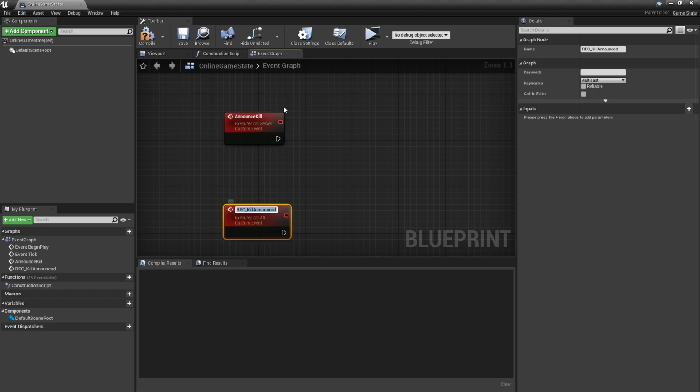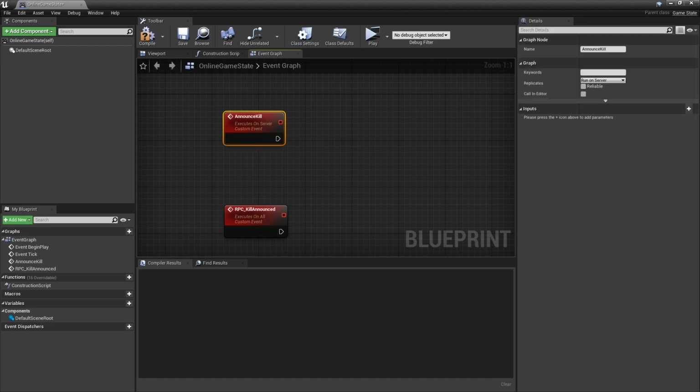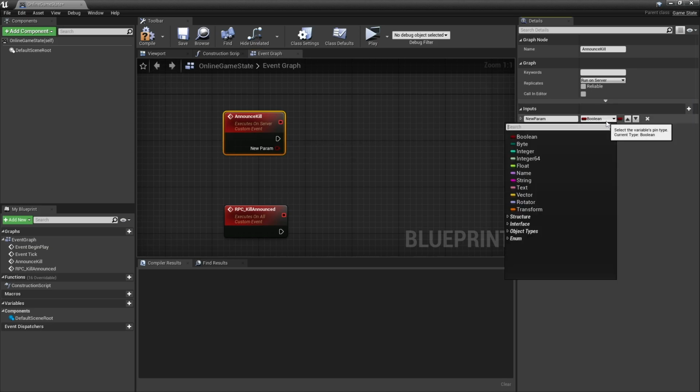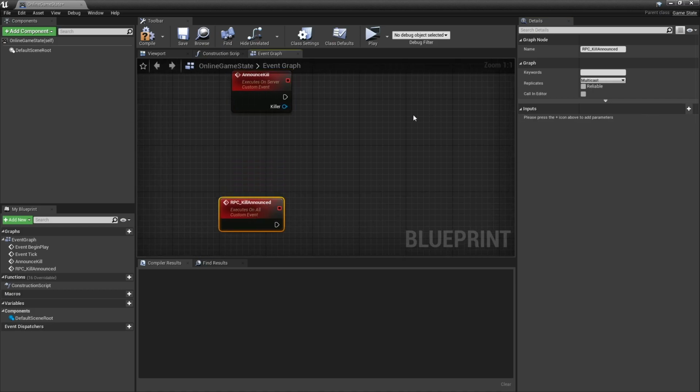Okay, so a few things we need to know when we are doing the announce kill. We need to know who is the killer and who is the victim. So the killer is going to be a player state, and we'll call this one killer. And the victim is going to be a string.